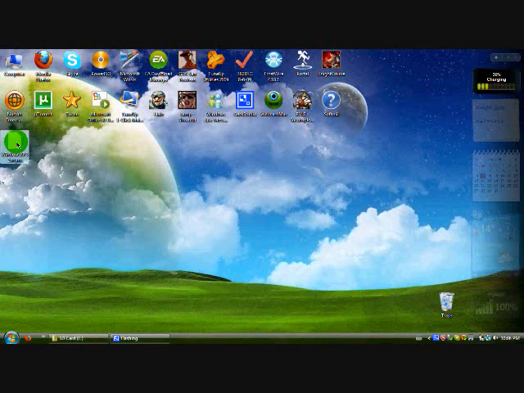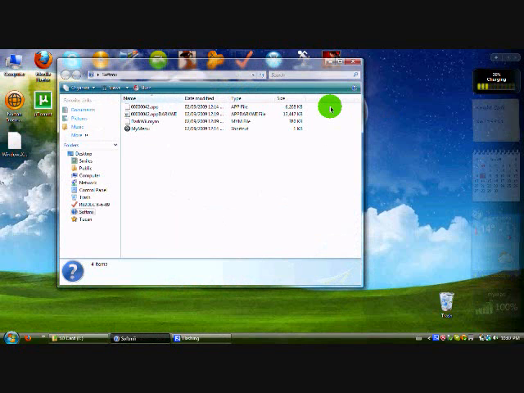Then we have Windows XP 2.mym. The .mym is just a standard type of file, which can be converted to whatever version you have, if it's PAL or NTSC.